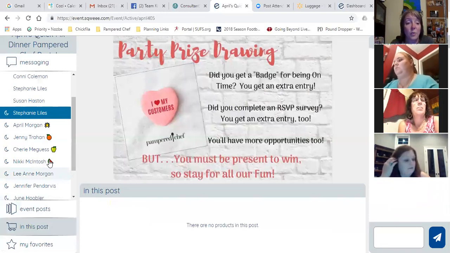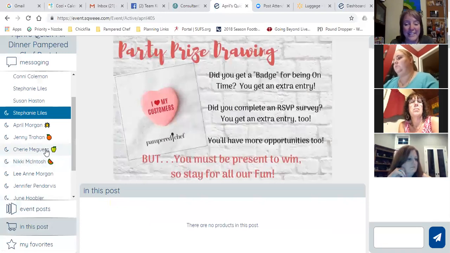Badge. My host, I give them a star of some kind, and then their guests that get a badge, it's a different type of fruit. I just put the fruit: apples, pears, oranges, lemons, watermelon.